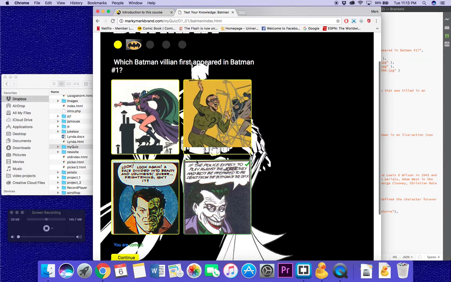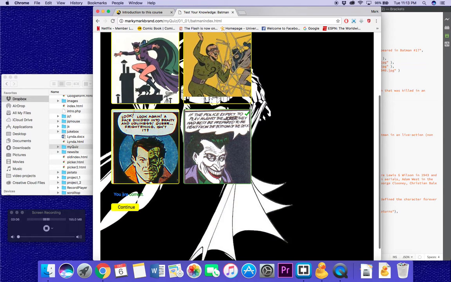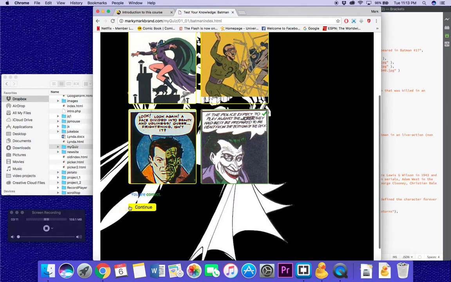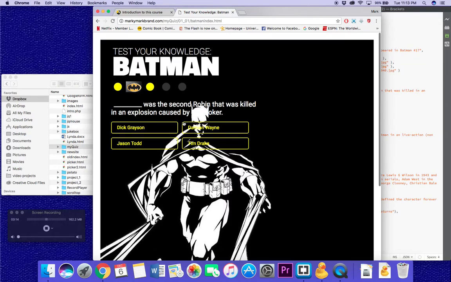There's the check mark and the green box around it, and it also replaced the dot with a Batman logo, signifying a correct question. Right here it has a different animation saying you are correct, which is in green for correct. Then we can continue with the button, and again it moves away and the new question takes its place. We're now on the third question. It says blank was the second Robin that was killed in an explosion caused by the Joker. We're going to select Jason Todd. You see that's correct, and the Batman icon appears.